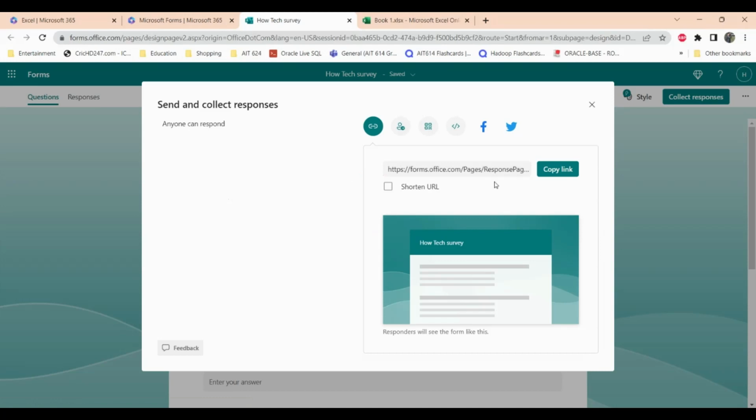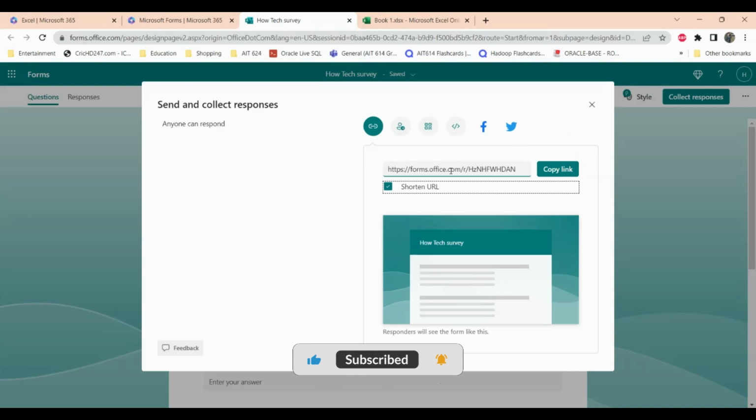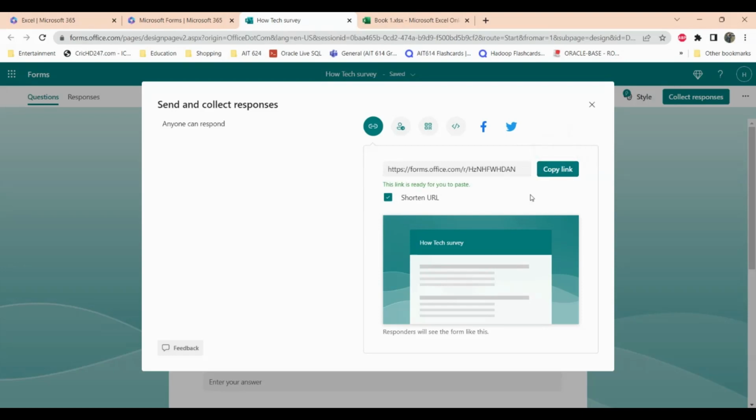Here we have a bunch of options. We have this link that we can share with people. If we have a website or a SharePoint page or anything like that, we can embed this link there and use that as a hyperlink. So every time people click on this, it will take them to this form. I will show you how this form looks like to a user.